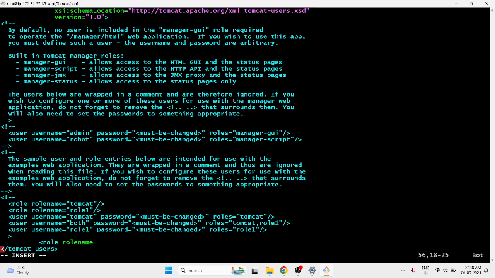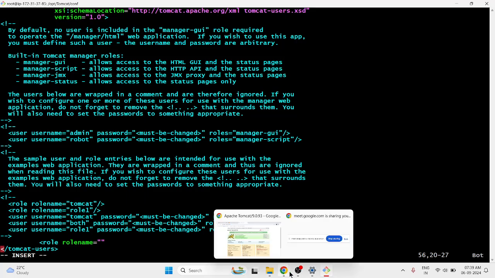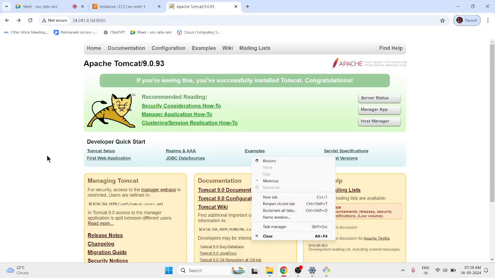I'll define the role name. What is the role name? I want to access the manager app. What is the manager app? When we deploy multiple applications in Tomcat, with the manager UI application we can see everything in a single place. We can manage them easily in the UI. This is what the manager app is about.